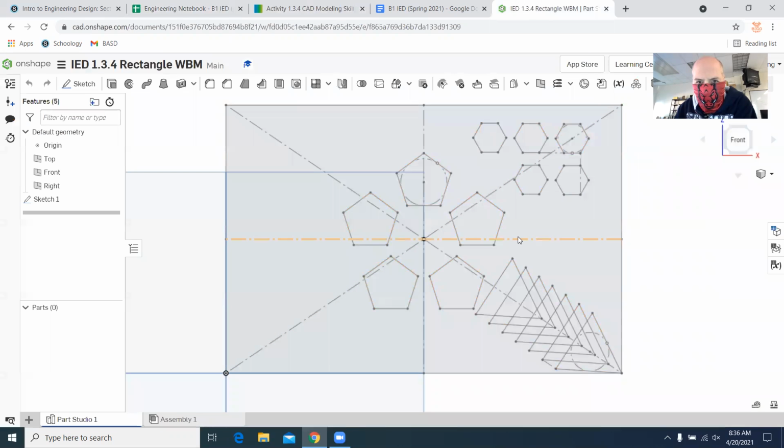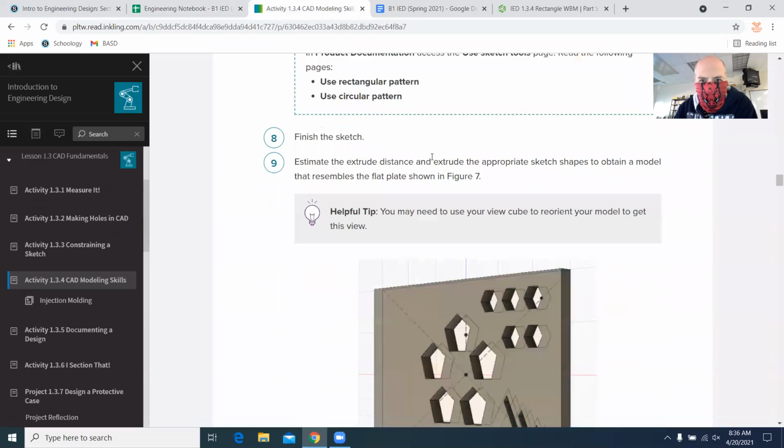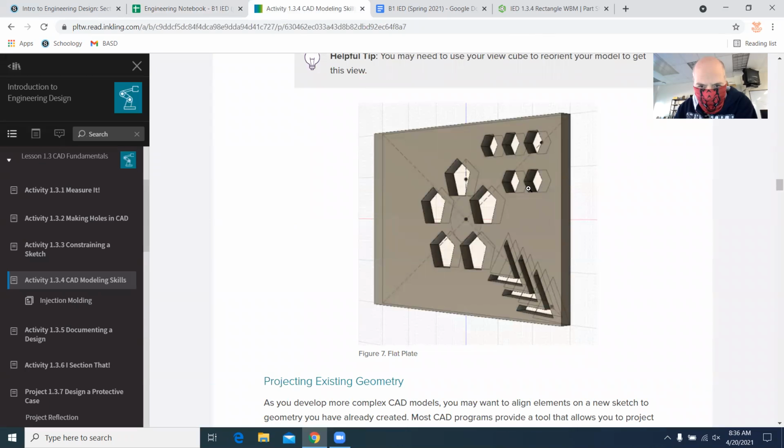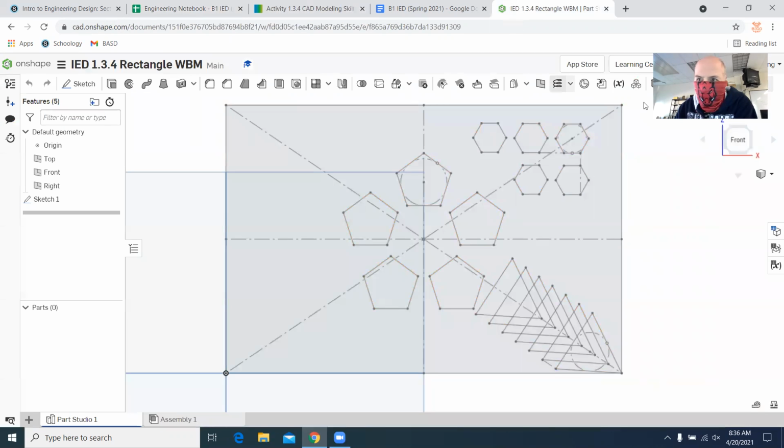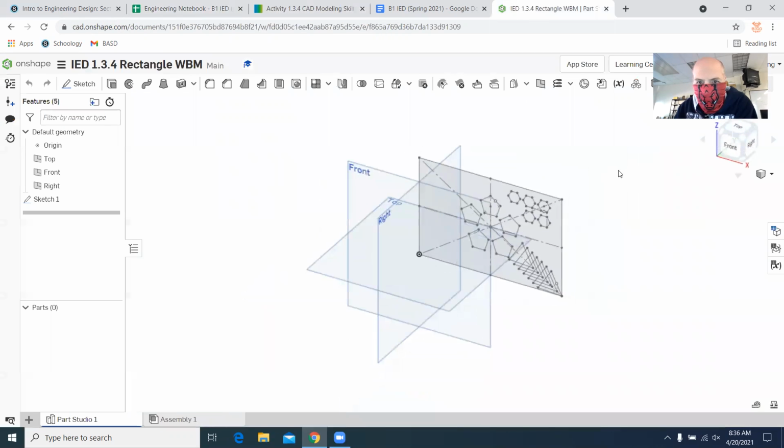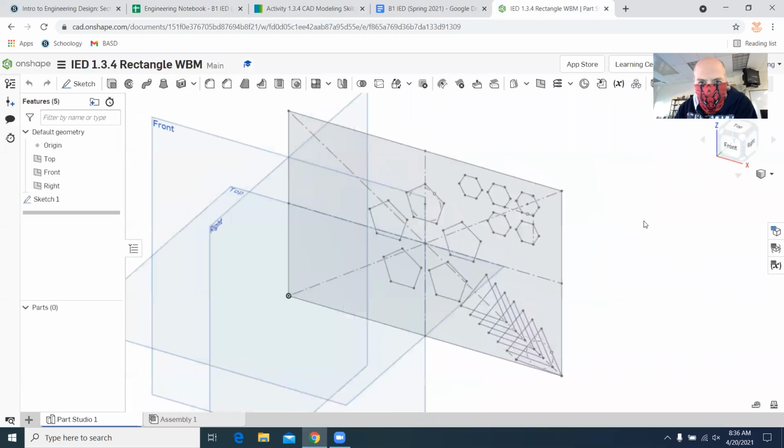And so here it is. Look, there it is. And so now I need to turn it into that. And they do not give a dimension for how thick that plate is. So I have to sort of estimate. Let me go over here. And so I'm going to do an extrusion of this.